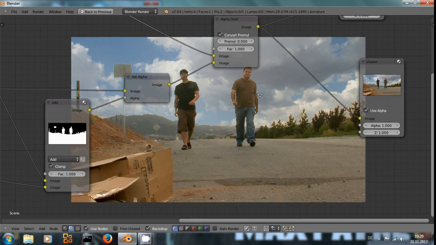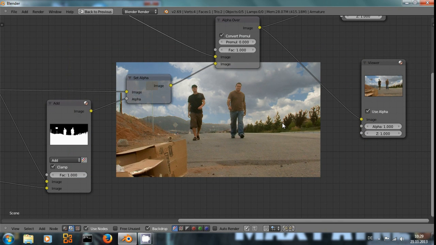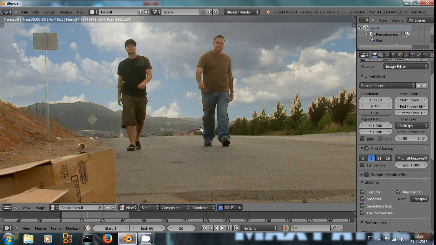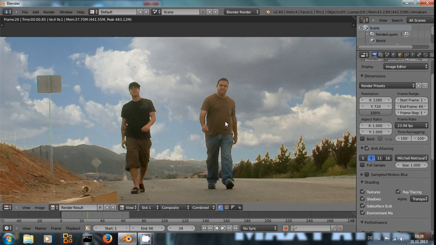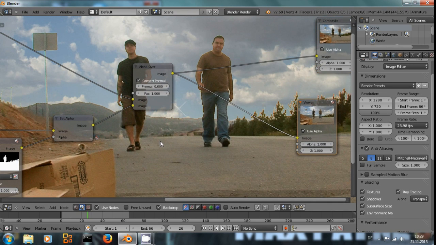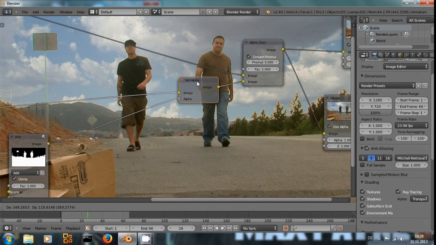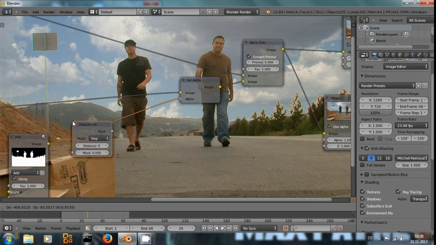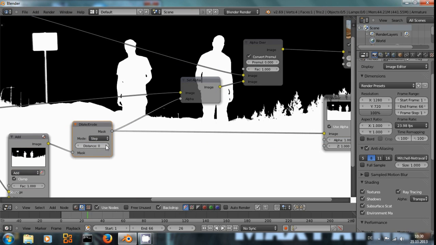Zoom closer, or even let me quickly go to full resolution, give it a quick render, and we can see there is kind of a white line around one of the actors, and let's see if we can improve the mask. With filter we can make the mask smaller. Let me see what I mean.